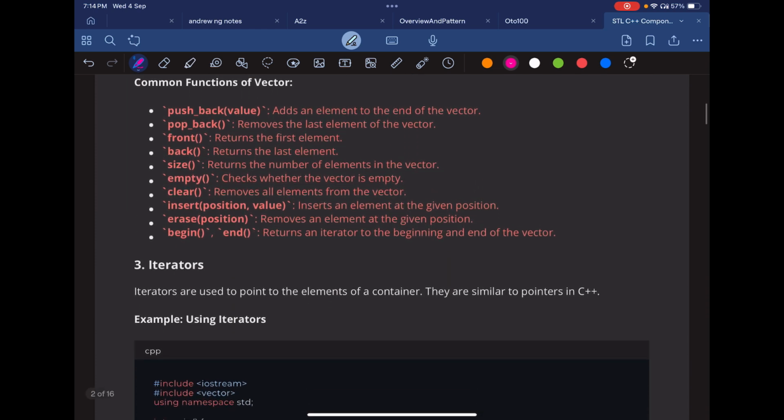So common functions of vectors are push_back, pop_back, front, back, size, and we can use empty, which checks whether the vector is empty or not. Basically we use it within if conditions, like if vec.empty, and then do some things. Clear removes all elements from the vector, like vec.clear. We have insert with position and value, which inserts the element at the given position. We have erase, which removes the element at the given position. We have begin and end, which return the iterator to the beginning and end.